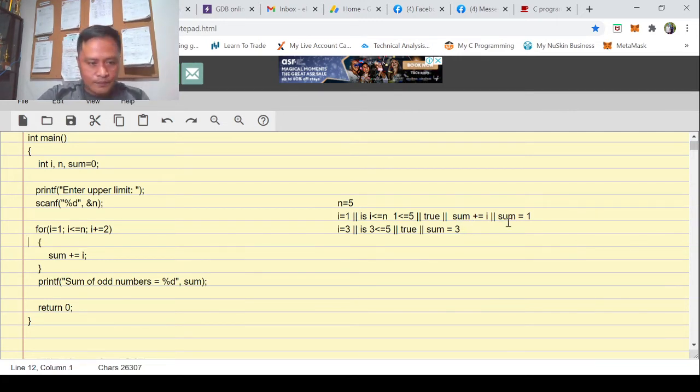Now it loops again, and when it loops, how much is the value of I? Oh, somebody's calling. How much is the value of I? The value of I now is how much? 5. Because every time it loops, our program will add 2 to I. So our I now is how much? From 3, it becomes 5.